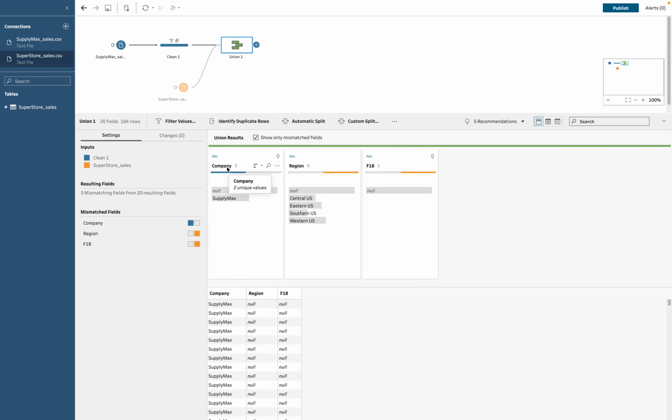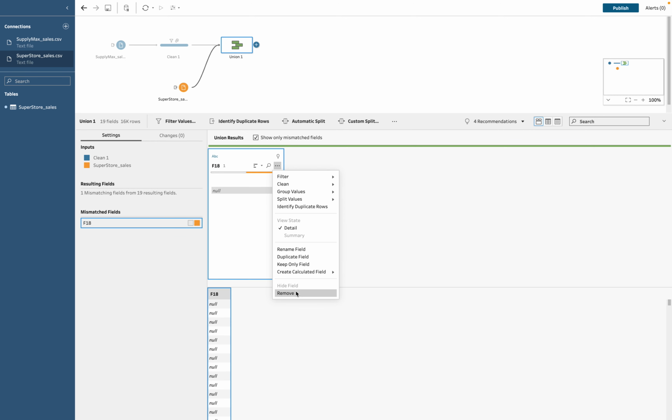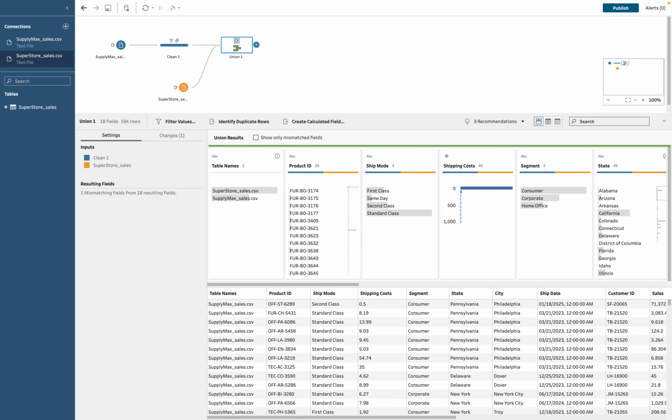And then I know company, I want to analyze my supply max versus all of my regions. And so I'm also going to drag that on top. And this F18 is just a null column. So I'm going to go ahead and remove that altogether. So now this is all properly unioned. And now we have a master data set with transactions from all those different stores that we have.